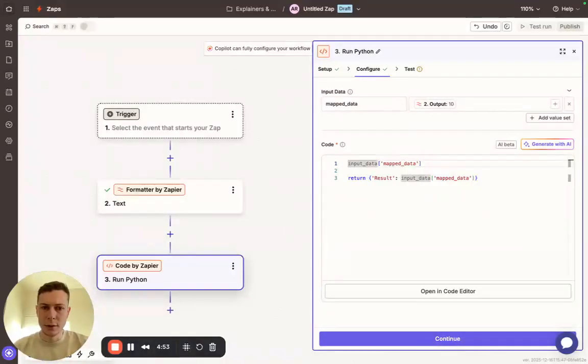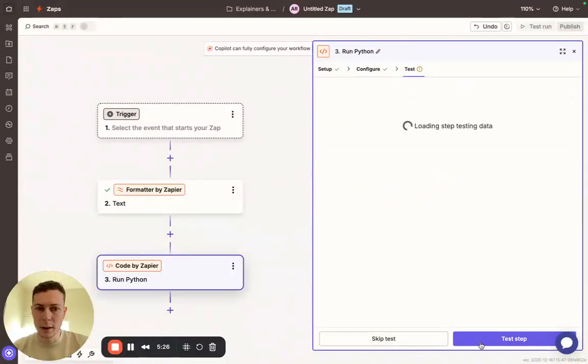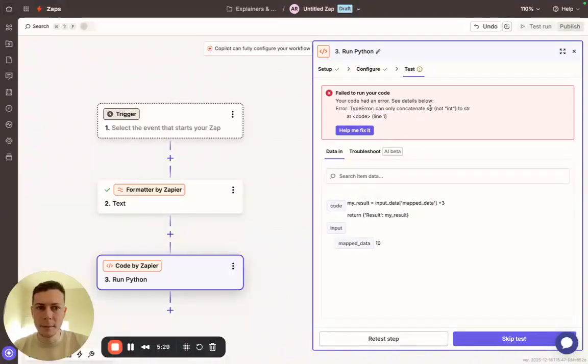So for instance, I'll just do my result equals, and we want to write a very simple function that will just add 3 to our input data. In this case, I'll just change the final output to return whatever my result will be. So here we have our input data, which is 10 plus 3. It should return 13, except this is going to hit an error because the input data is interpreted as a string.